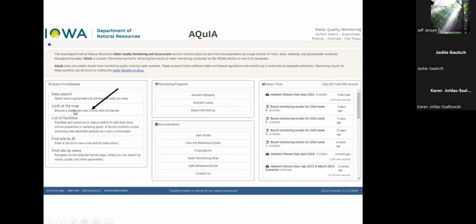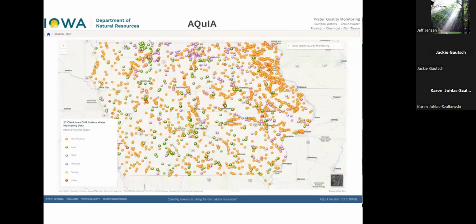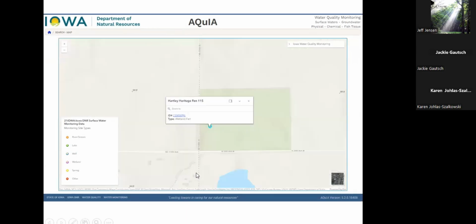Okay, so let's say that I just want to look at generally at a map to see sites in my area. So here you can look at our general site, and it has a legend here showing the different types. So rivers and streams are orange. You can see that we have a lot of river and stream sites throughout Iowa. Lakes are going to be those ambient lakes or shallow lakes. Wetlands are purple, and then we have a few other data types as well out there.